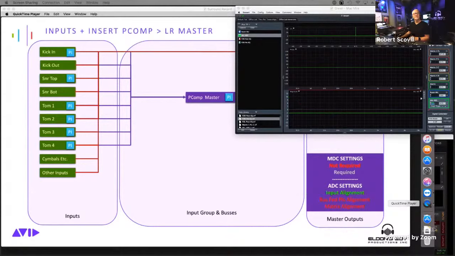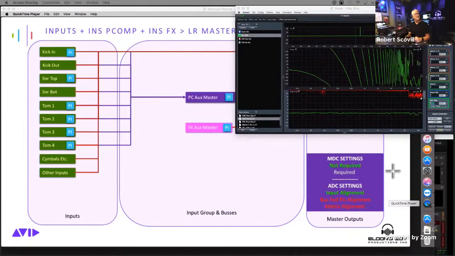All right, clear that. All right, so let's try to get some effects processing in there now and see how we do with this.